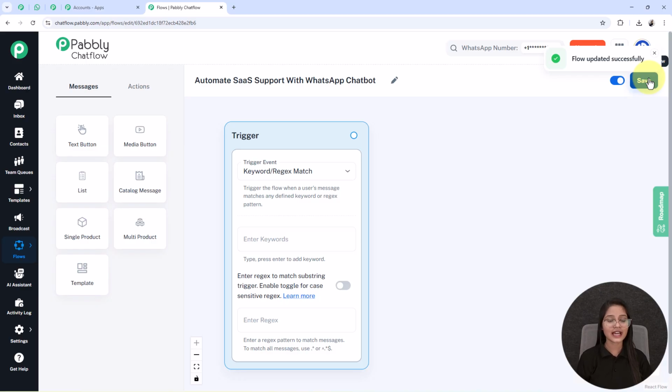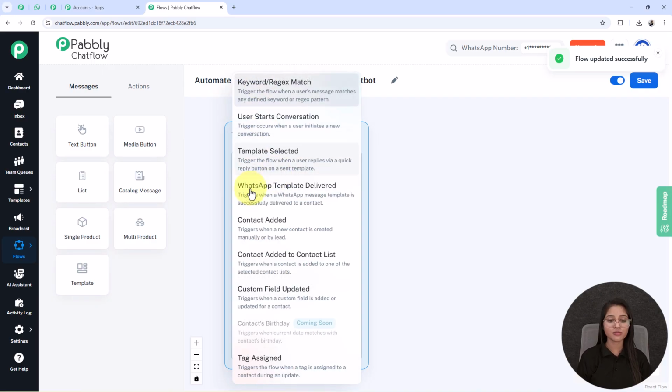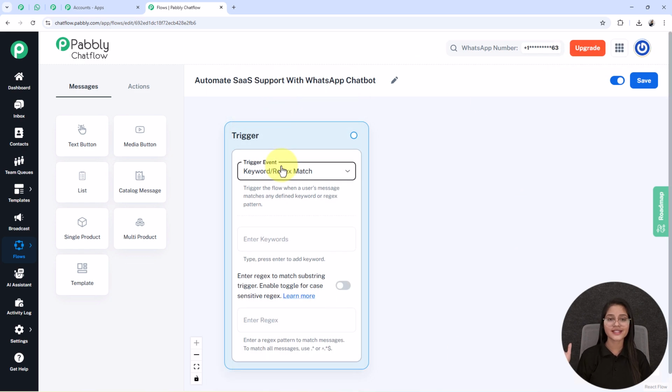Now let's get started. So for starting the creation of your flow, at first you have to select your trigger event. When you click on it, it will provide you multiple types of trigger events. I am creating this flow with the help of keywords, so I am selecting this keyword/regex match.